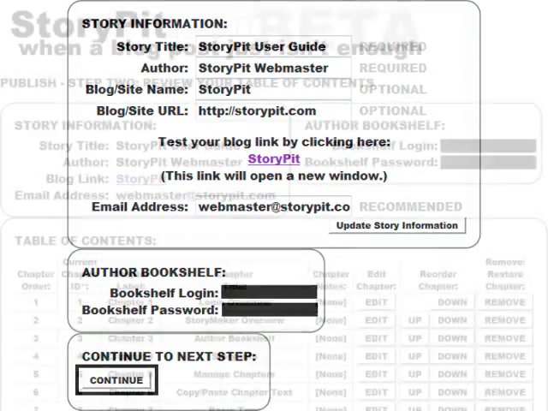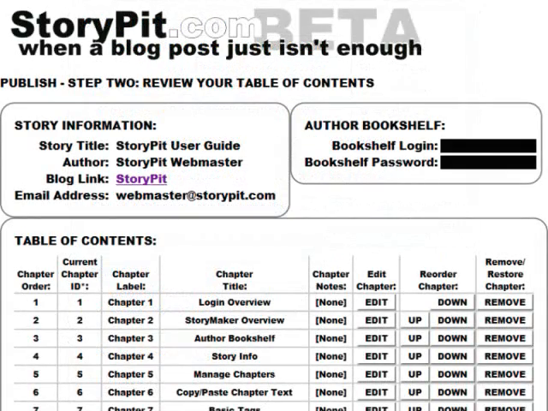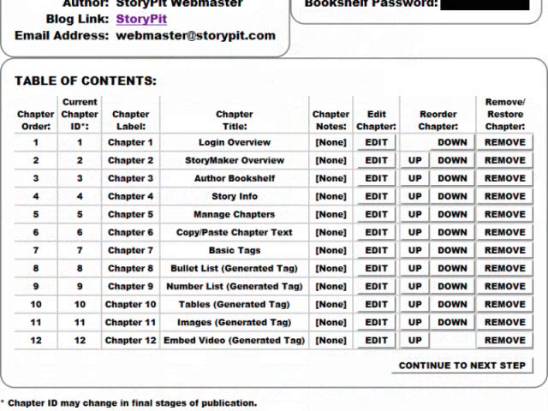In the next step, you can review your story's table of contents. Using the control buttons to the right of the table, you can jump to specific chapters for additional editing, change the order in which your chapters appear, and delete or restore specific chapters in your story. After you have reviewed the table of contents, click the Continue to Next Step button.